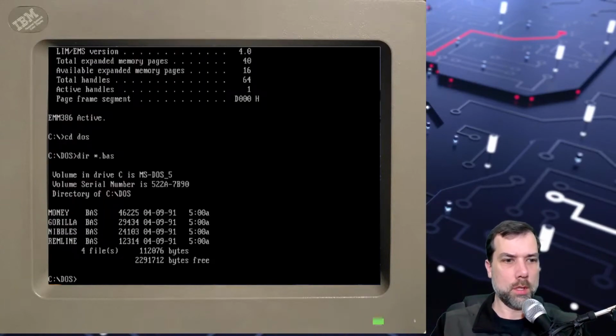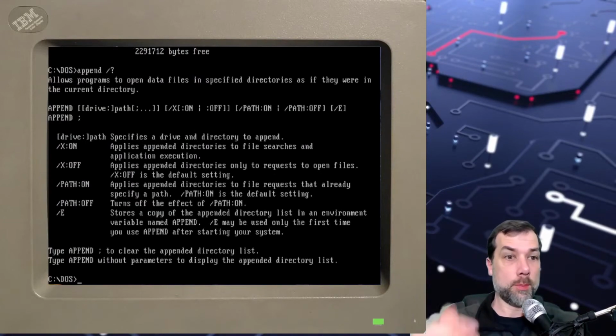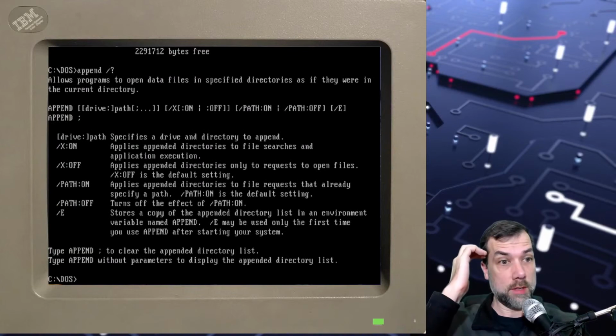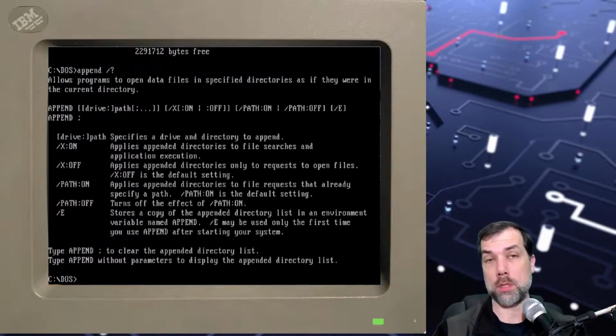All right, so we went over all of the basic programs that we could go over. What's left? Append. Same thing, allows a program to open data files and specify directories as if they were in the current directory. That's not a very good explanation of what that does. Oh no, sorry, I was thinking of something else. I was thinking of join. So this is similar to the DOS path command where you can open programs as if they were in the current directory, even though they're in different directories.